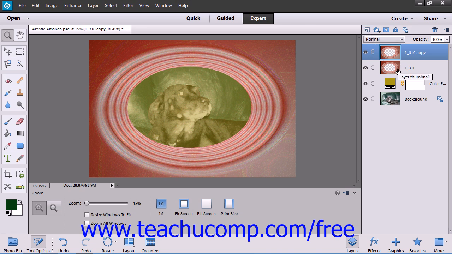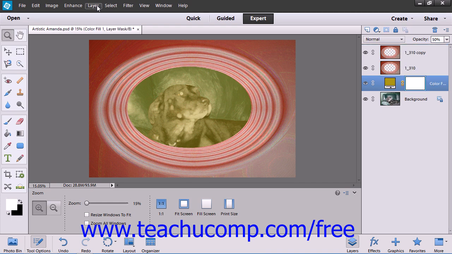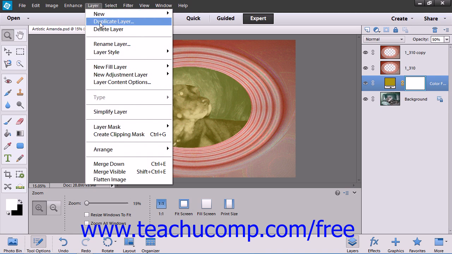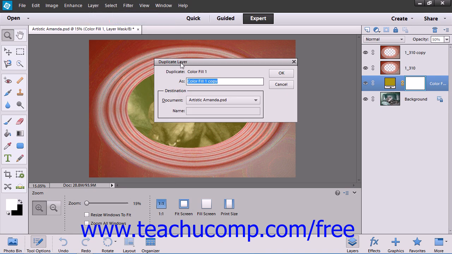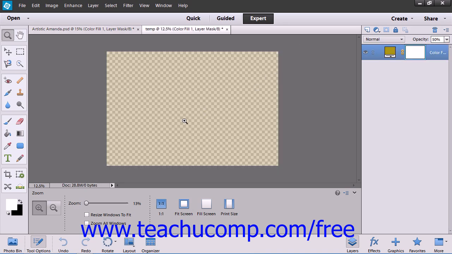Another way to perform this same function is to select the layer and then choose Layer from the menu bar and then choose the Duplicate Layer command. In this case, you'll be presented with the Duplicate Layer dialog box where you can type a name for the duplicate into the As text box and then use the document dropdown to select which one of the open image files you want to copy the duplicate into. Then click the OK button when you're ready to duplicate the selected layer in the Layers panel.